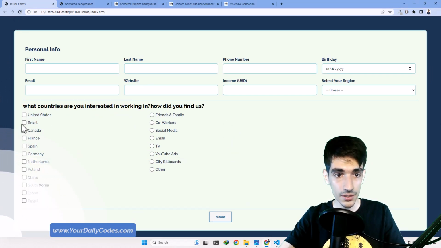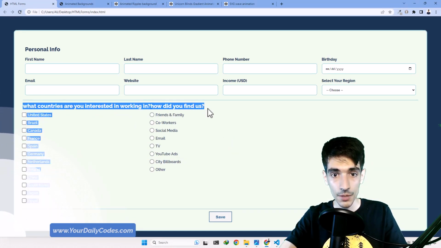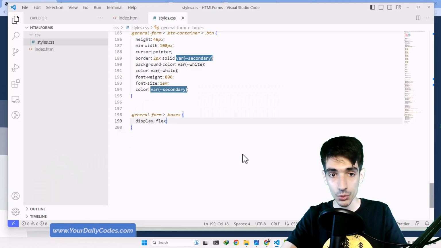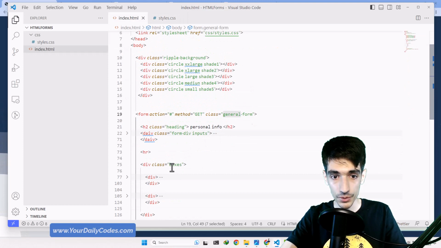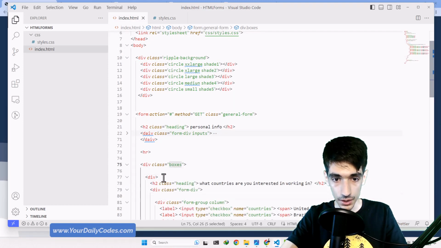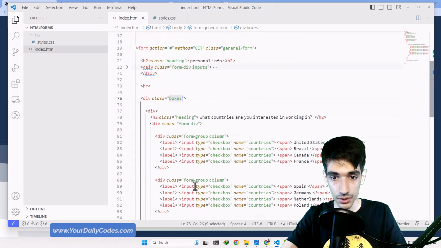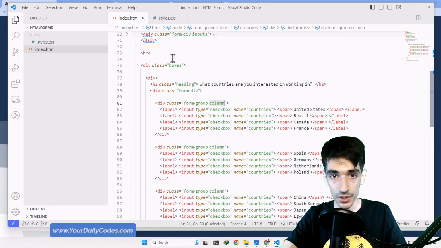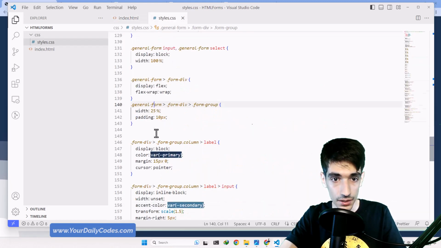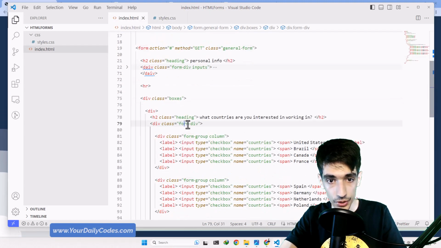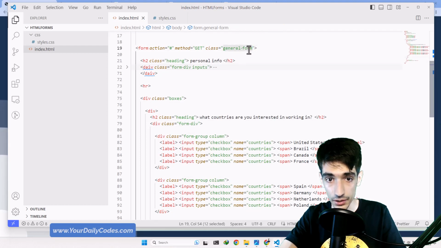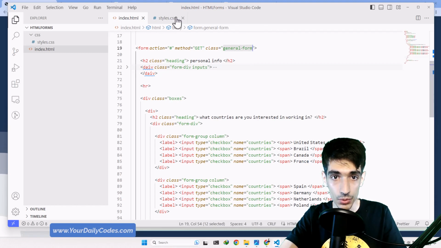As you can see, the display is now flex, but we messed something up. What did we miss? We created a new div here in general form, then boxes, and then this form div, and this column that we created. That's the problem. Before that, this form div was inside general form directly, but now it is no longer inside that. So that's why the problem is happening.